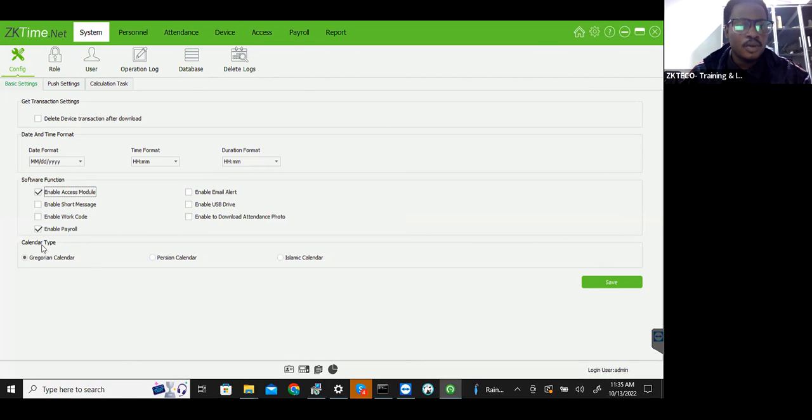So this is the ZKTime interface. We have the configuration where you can do your configuration. You can enable email alerts. You can enable the USB drive. You can also enable download attendance photo. So in a case where you want to get the attendance photo of your employees, probably you are using it with a device that uses an infrared-based camera.